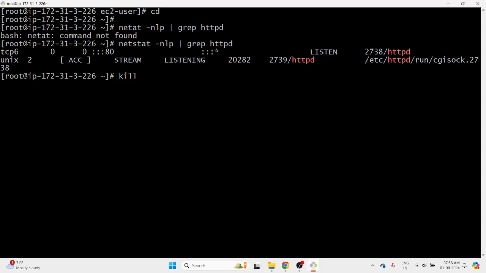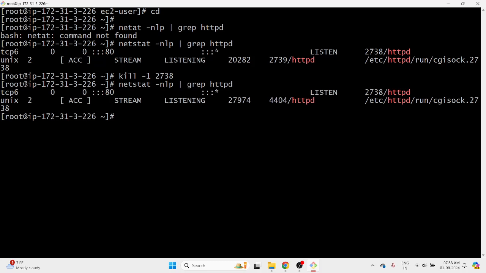What is the reload signal? It's 1, right? kill -1, and what is the PID? 2738. Enter. This will reload the process, to keep it simple. So PID won't change with this. Why? Because we are just reloading the process, not really killing it and creating it again. So there won't be any change in the PID. Nothing changed.